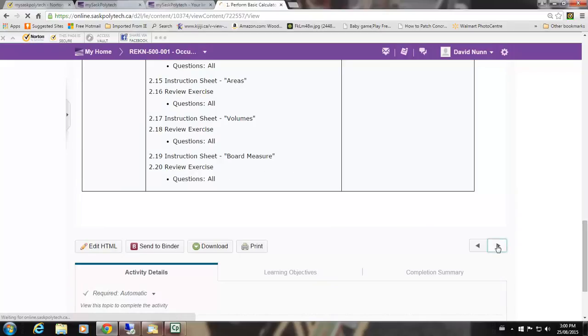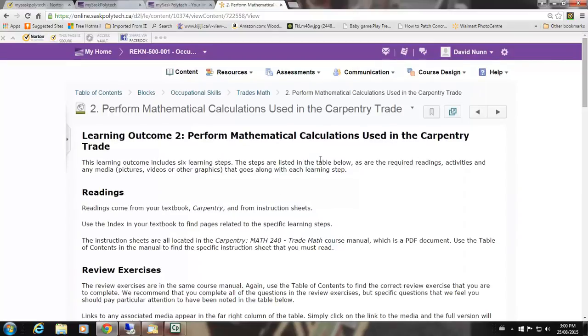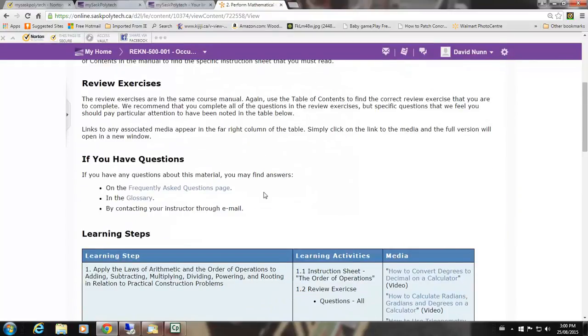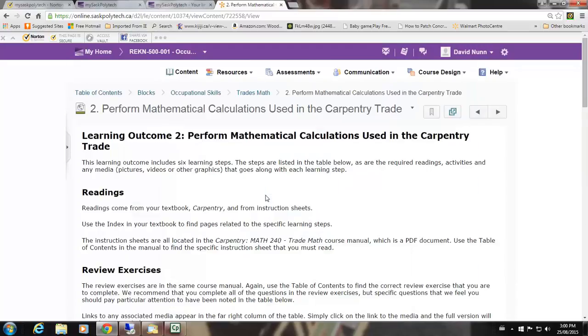Now we'll advance to the next page. This is being taken out. You don't have to worry about this. Let's go back to, sorry, let's talk about this. Whenever you're navigating and you feel that you're getting lost, just look up here. You'll notice that we started the table of contents, we opened up the blocks, we opened up occupational skills, we opened up the trades math, and we're presently looking at this defunct learning outcome. So we're going to go back to occupational skills.